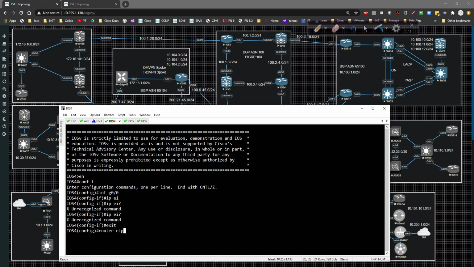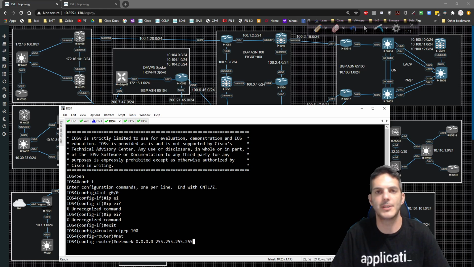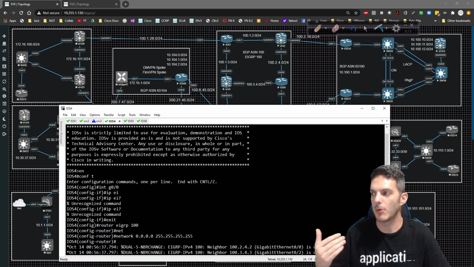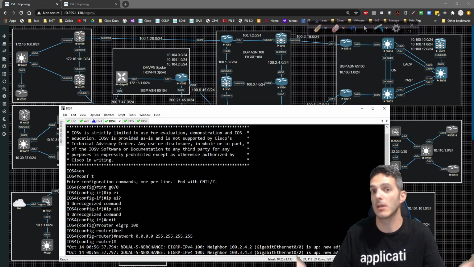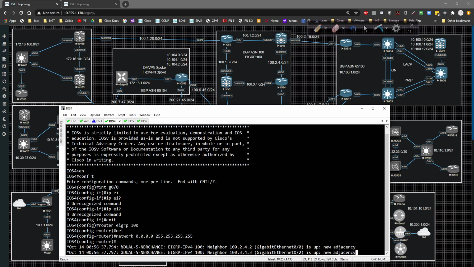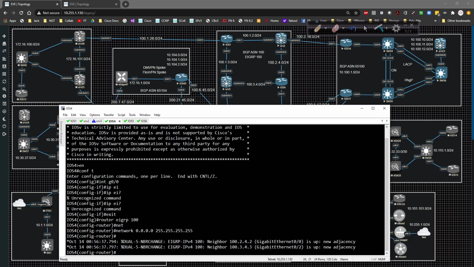So we'll type in router Eigrp 100. Now type in network of 0.0.0.0 255.255.255.255, which basically is saying, I want to enable Eigrp on every interface. I don't care what it is. By doing that, we will form a connection with both XR2 and XR3 respectively. We just enabled Eigrp on any interface that's got an IP address. We're saying we don't care, just go ahead and enable it. So we've got that going for us, which we are now squared away with.